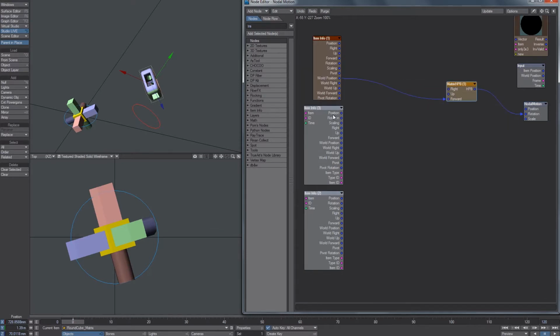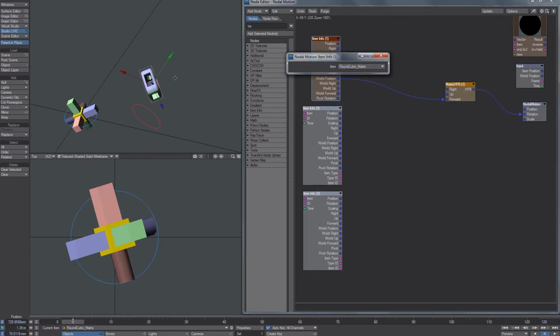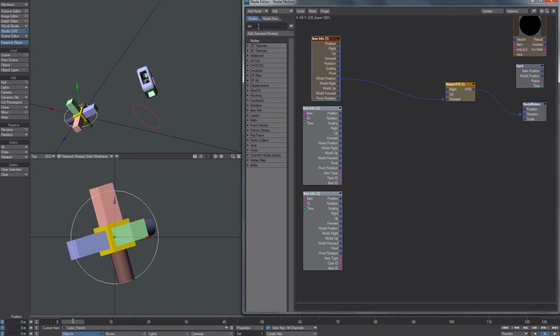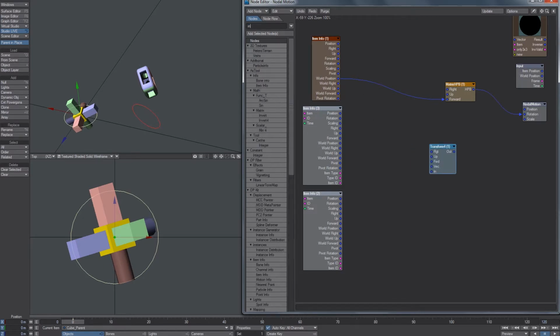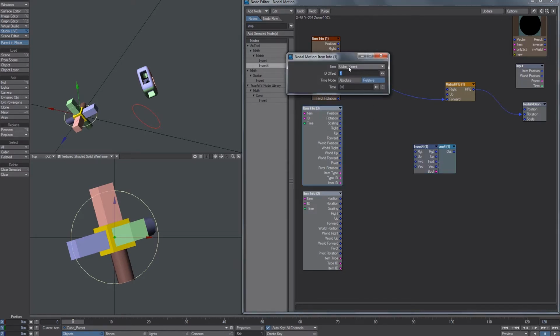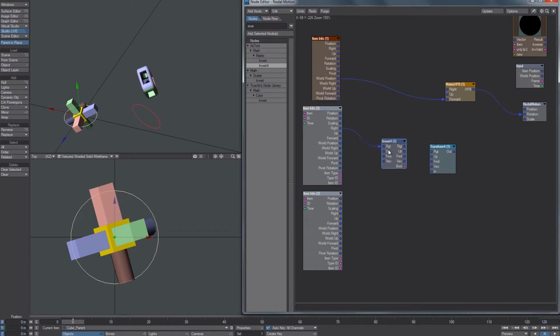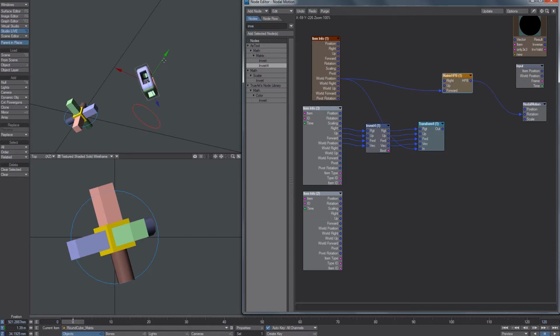So to do that, I'm going to put the world position of this item in the context of the parent by transforming it with the inverse matrix. So let's do that, inverse 4. And so I have cube parent, and I'm going to put here right, up, and forward, and the world position. And I'm going to connect this here into the transform 4 node. And now I'm going to put the world position of my target in the same context as my object is.